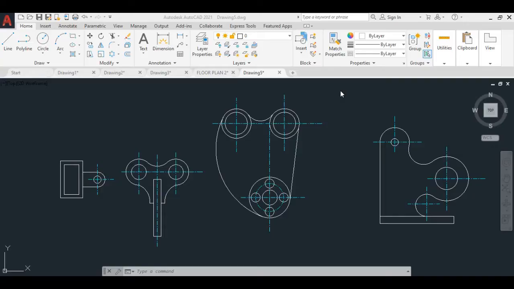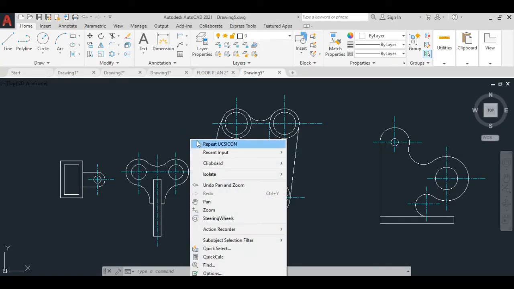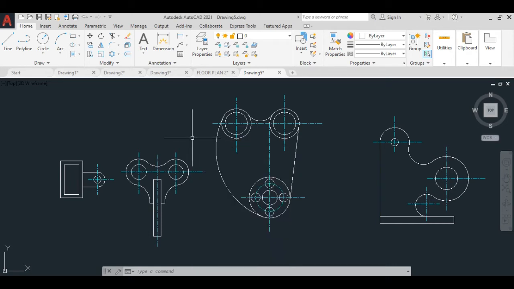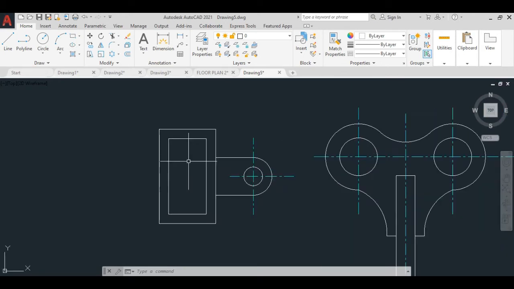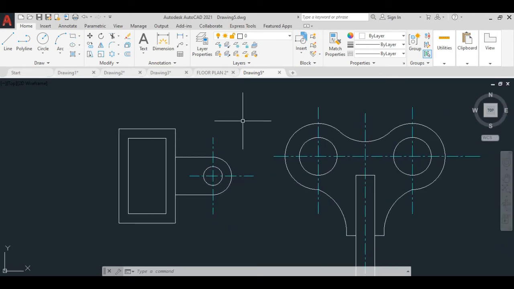So guys, let's get started with our lecture on dimensioning. We'll do the dimensioning over this drawing. We'll do from here. So for the dimensioning, first of all you have to go to the annotation panel.